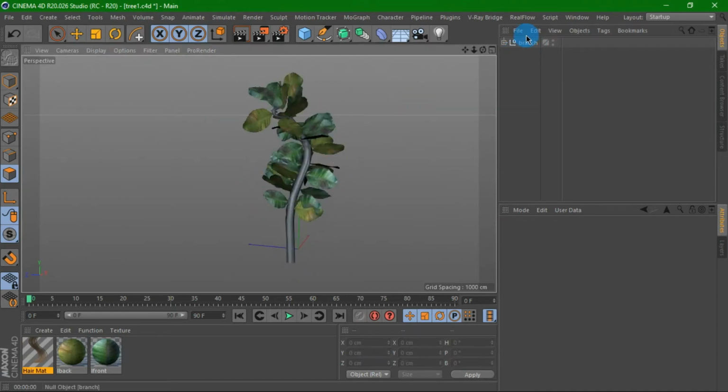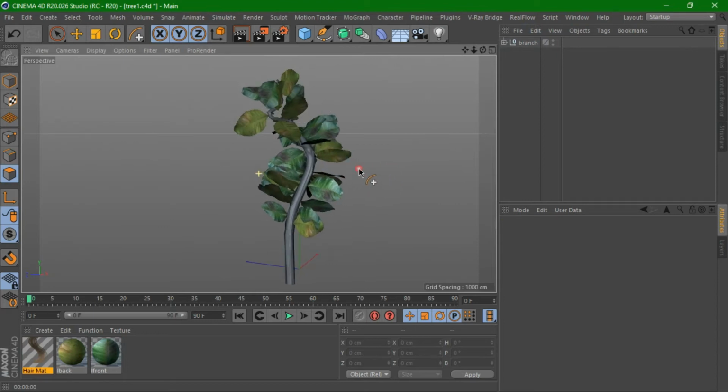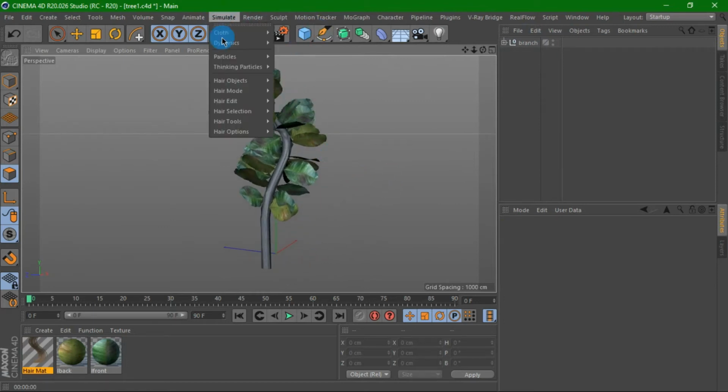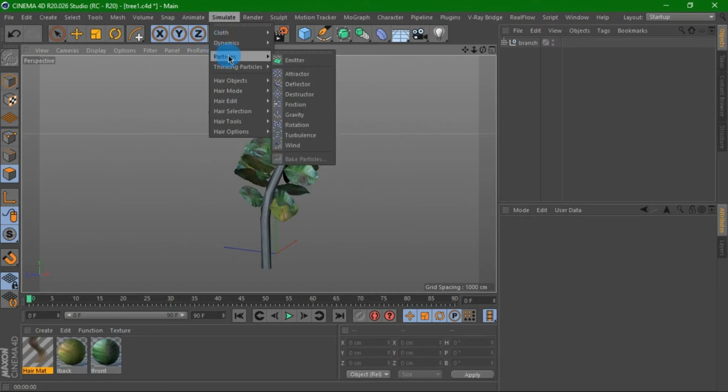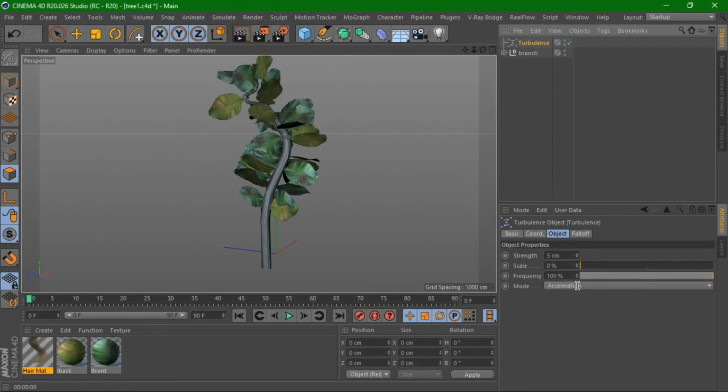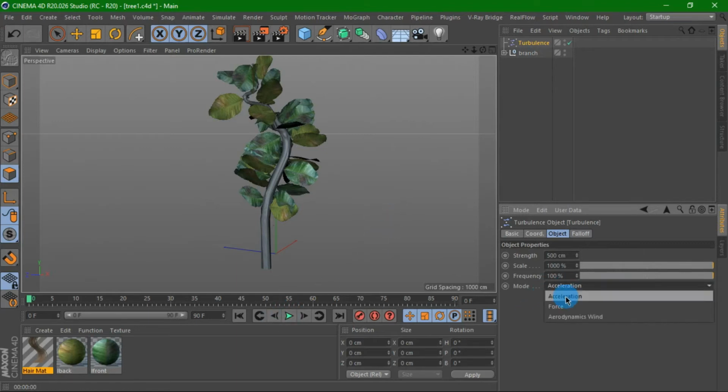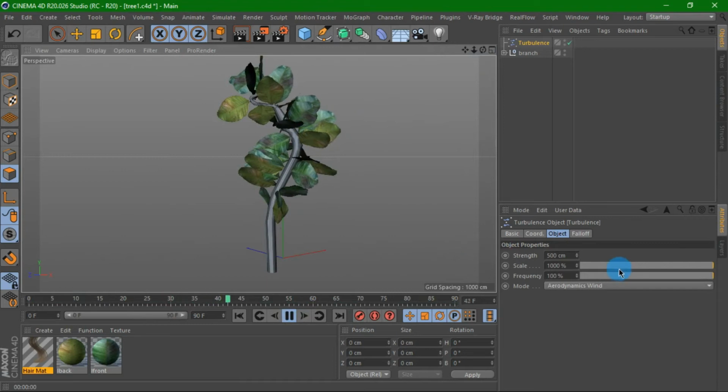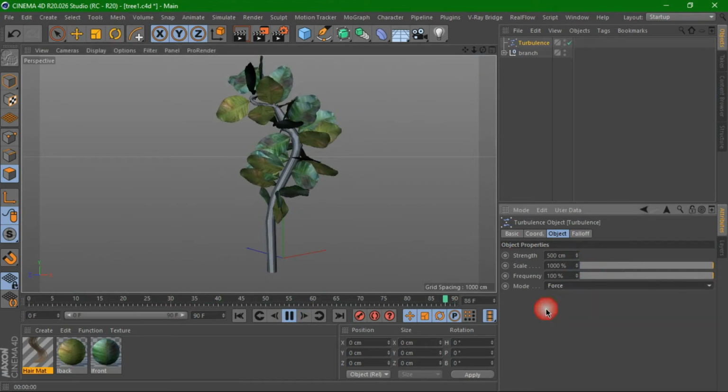The cool thing about this one is it has dynamics already. So if you go to simulate, particles, then add turbulence, then change the scale, I think that's good, then change to 500, change acceleration to your dynamic swing. Now it has dynamics. I think first is good. Let's play with the settings. Nothing happened.